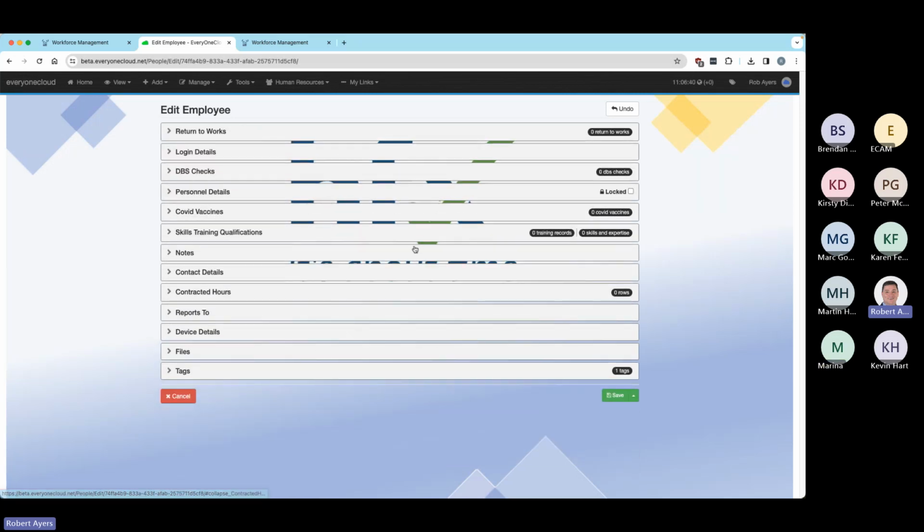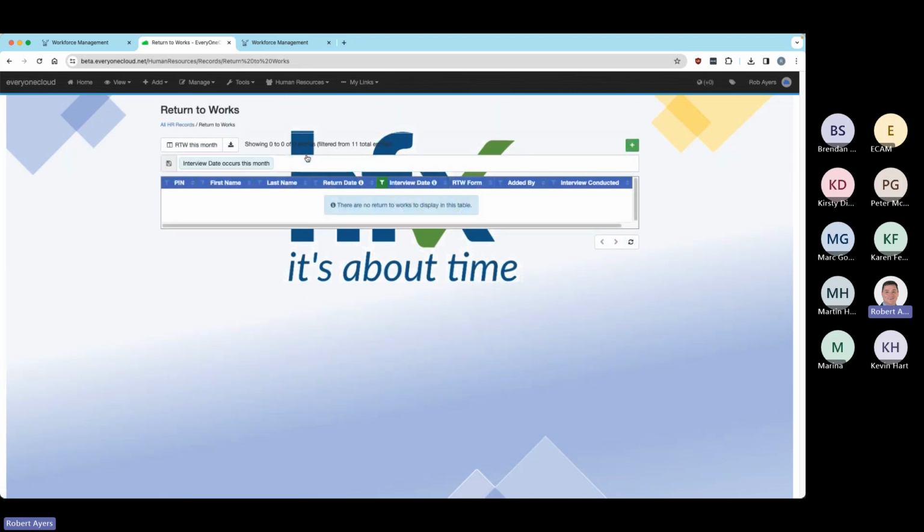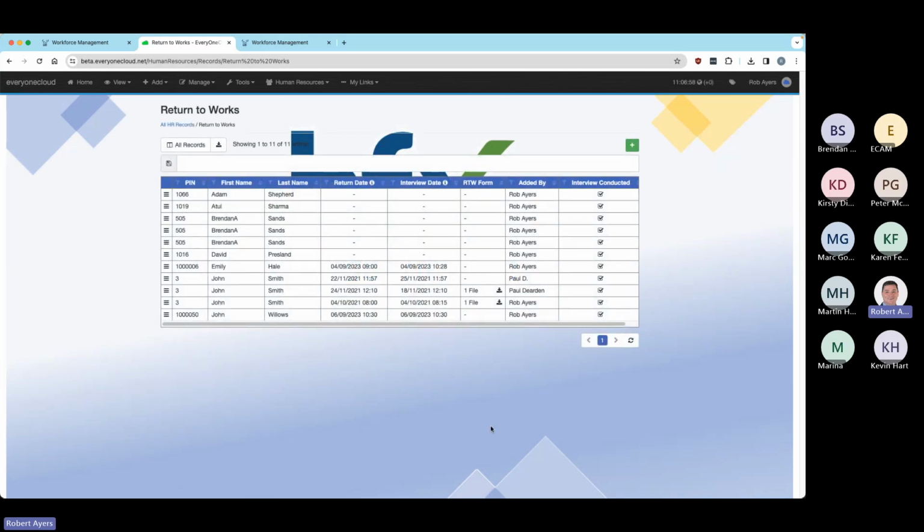Now, this is just at a person level. You might want to look at this in multiple. So I can look at HR records, and where I've done multiple for people, I've got return to works. I've got all the return to works. Now that's only for this month. Let me change the view and look at all records. I can see all the return to works that I've done. And again, that's just an example. You can create different views of these screens, different columns, and how you want to view that information.